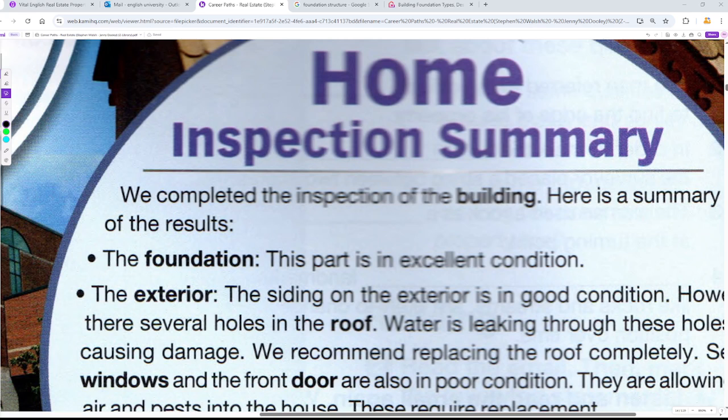Unit 6, Parts of the Structure. Exercise 5, page 15. Home inspection summary. We completed the inspection of the building. Here is a summary of the results.